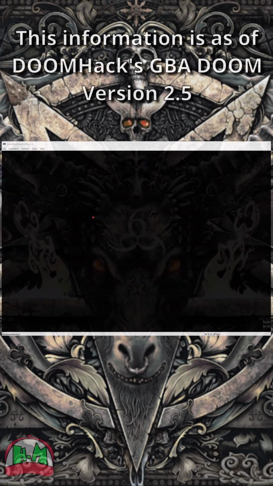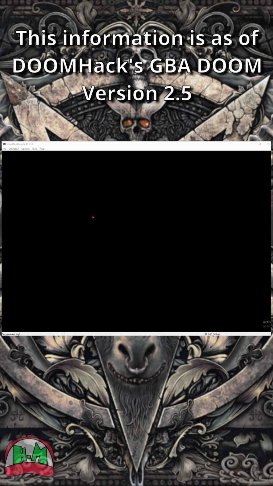It came to my attention that the GBA Homebrew port of Doom doesn't seem to save on emulators. That's because it can't detect the save type. So I'm going to show you the settings that I found that get the games to save.